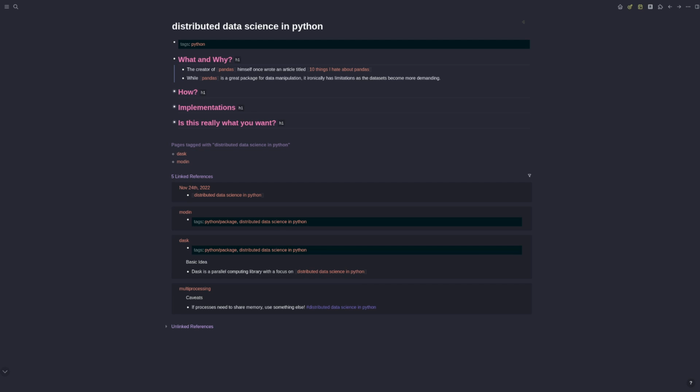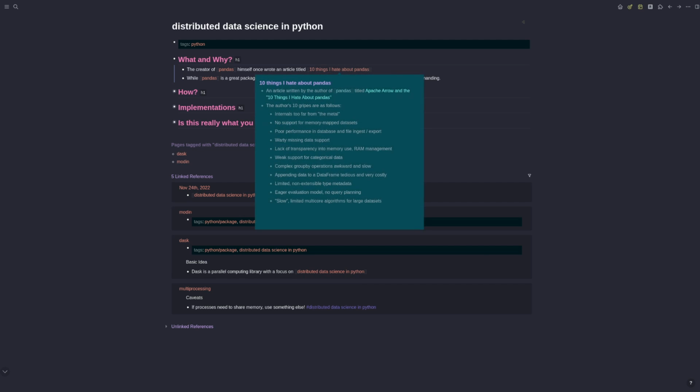So, why? Well, why not just use pandas, right? The creator of pandas himself actually wrote an article titled 10 Things I Hate About Pandas. Among these things, quite notably, is the eager evaluation model, which I'll talk about in a second, and then its limits when it comes to multi-core algorithms and its management of RAM and things like this. And then complex grouping operations are awkward and slow.